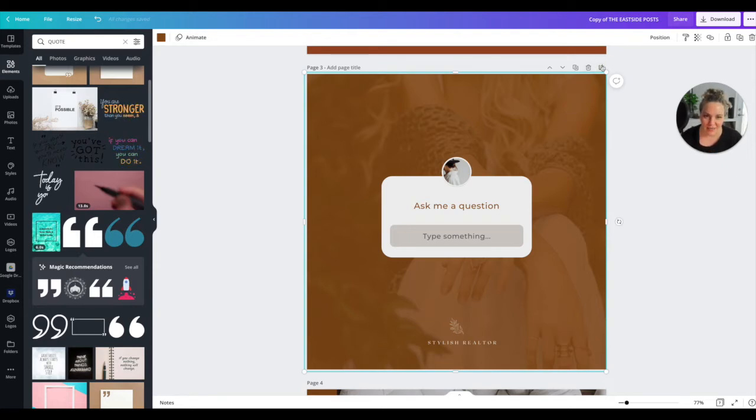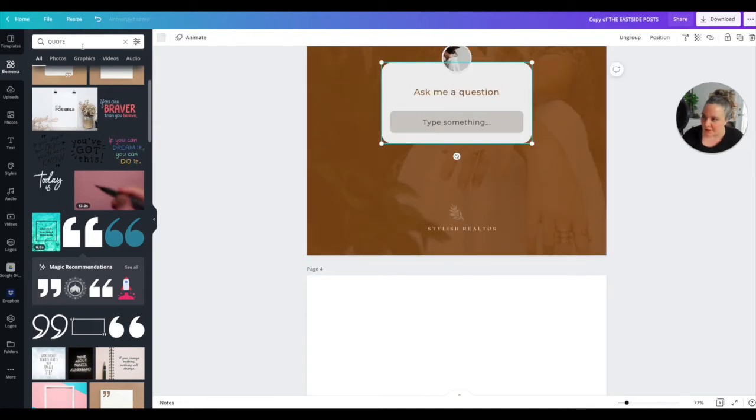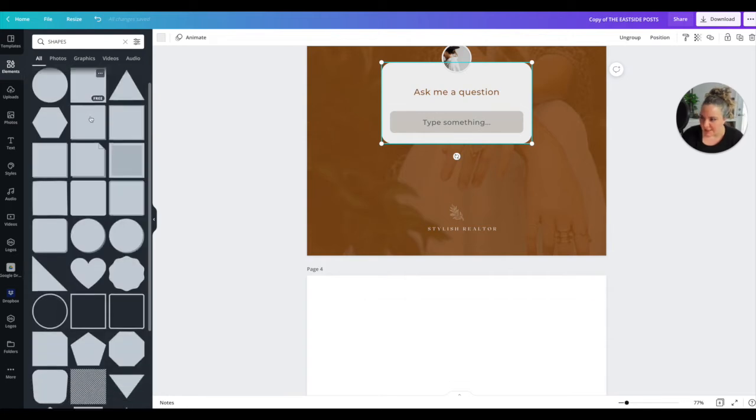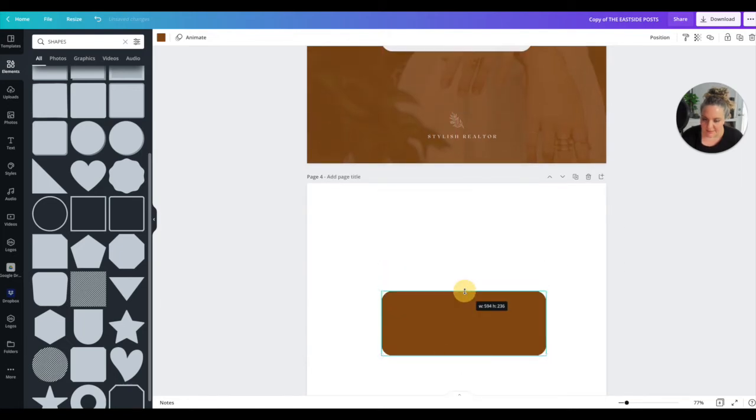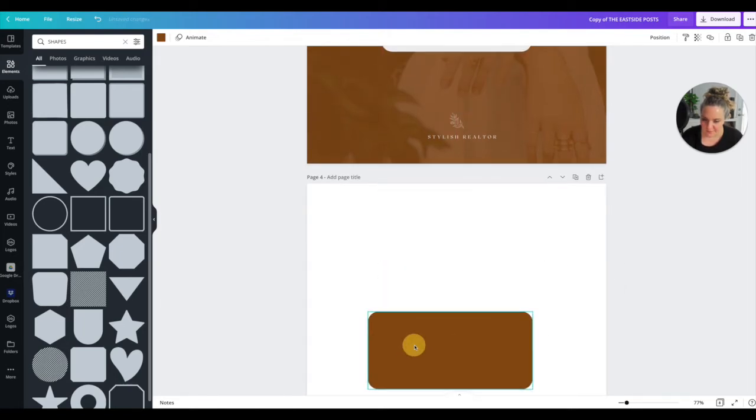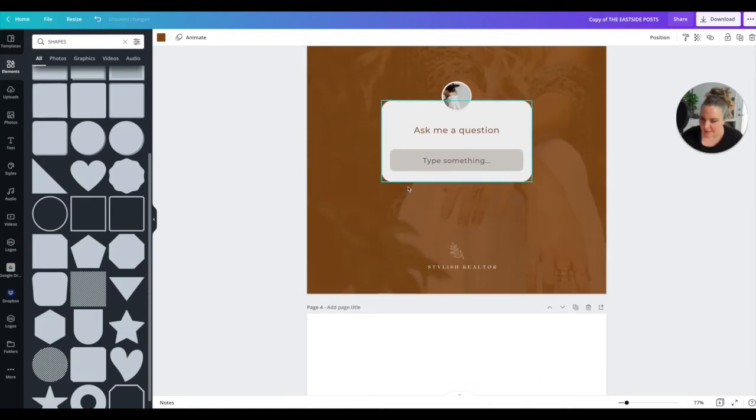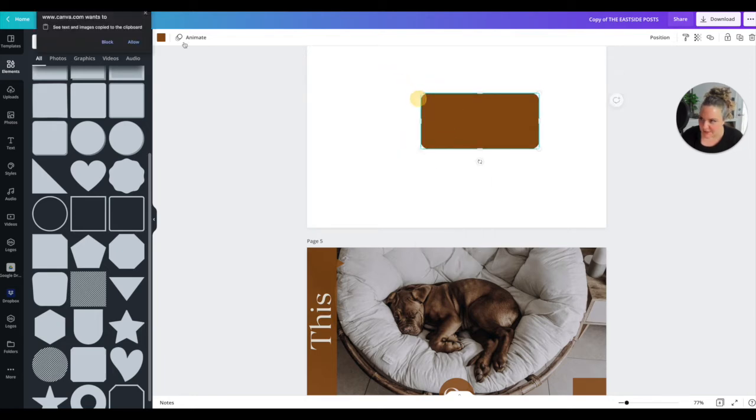So I'm going to make a new page. And in order to make this box, what we're going to do is head over to the elements section. I'm going to type in shapes. And what we're looking for is the rounded box. So this guy right here. We're going to bring this down. And I'm just going to roll with that color. And then I'm going to need another same box. So I'm going to hit copy and paste. And now we have 2 of these.